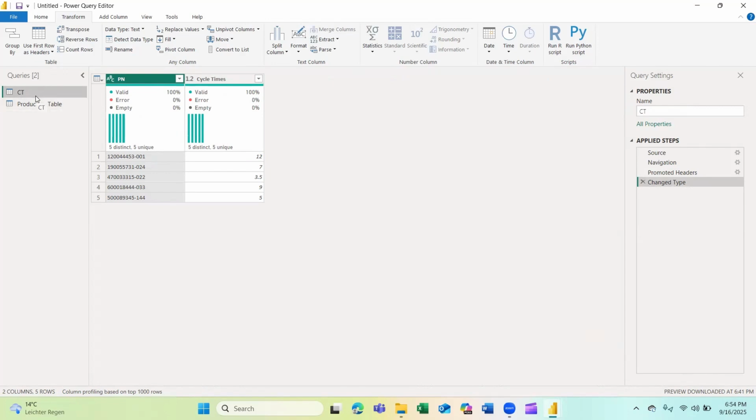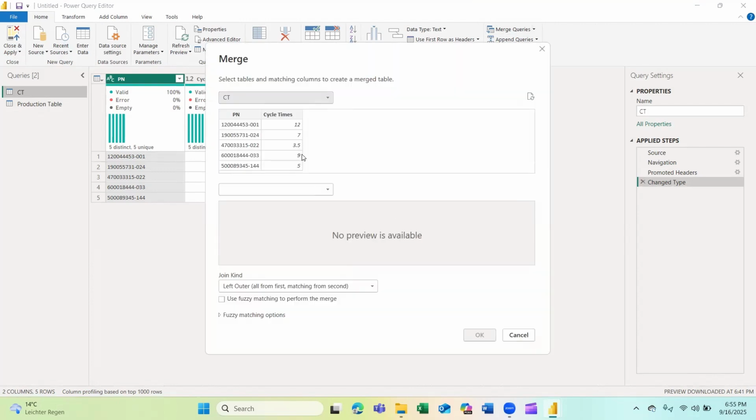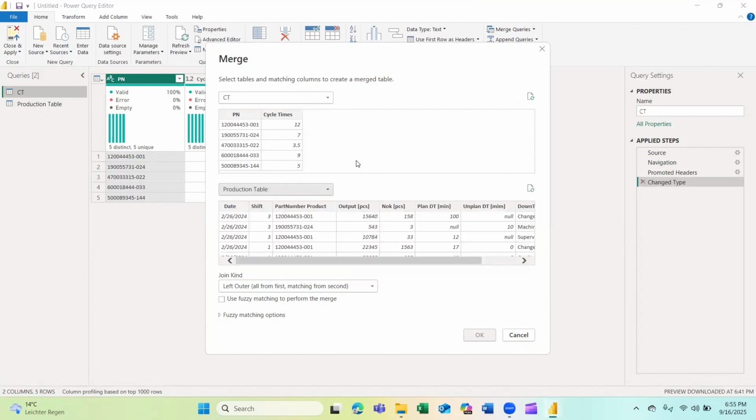First thing we need to do now is to go to Home, Merge Queries, and we can select, for example, Merge Queries as New, but we also have the option to merge queries directly here. So I'll take it as new. I have my first table, cycle time, here. Now below I will choose the production table, and now I'm looking to connect after part number columns in the first table and the second one. I have no errors. I will click OK.